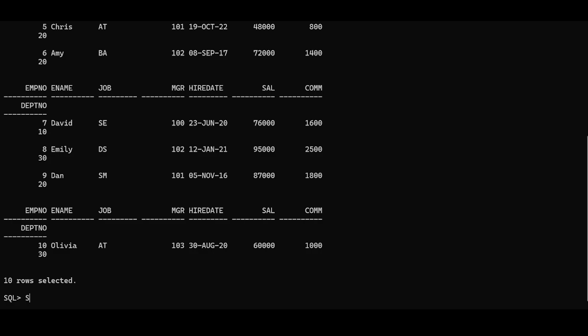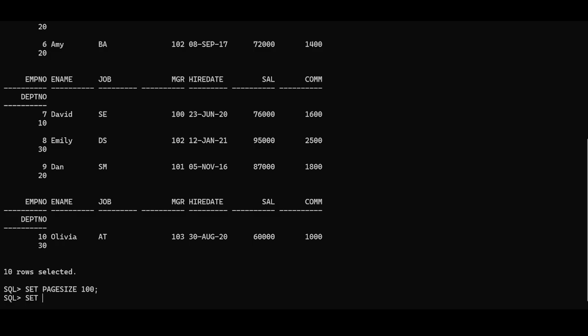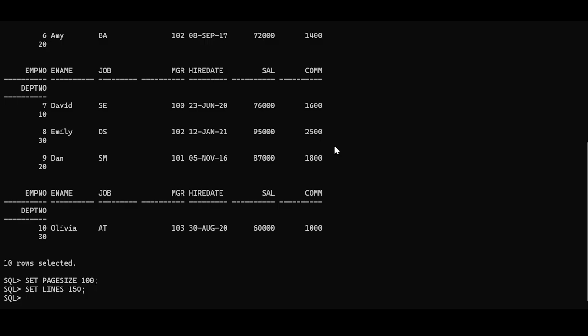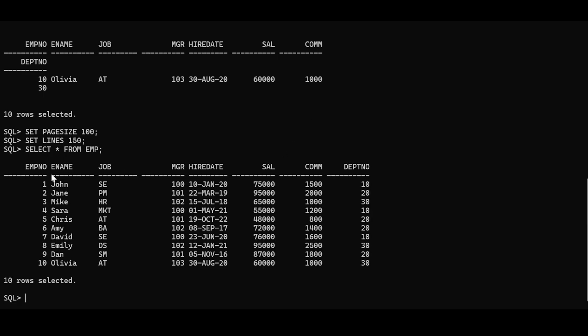We have the employee table. Select star from employee. Let me set the page size 100. Set line. Select star from employee. So we have the employee information. I want to list out all the employees.